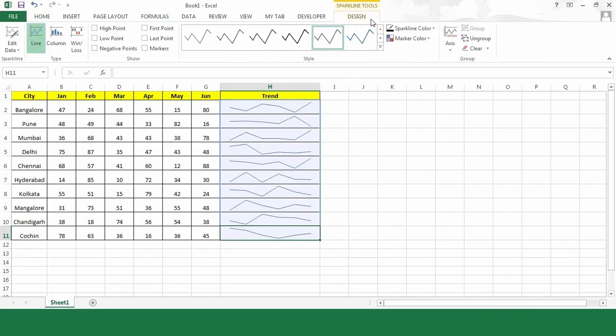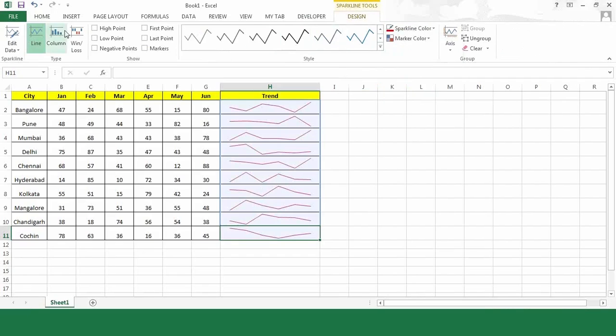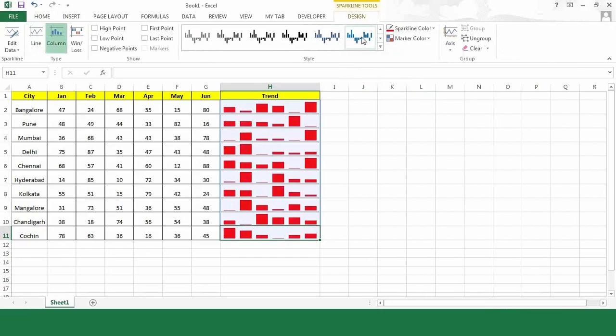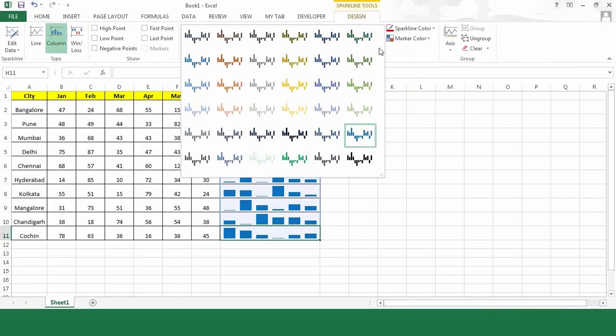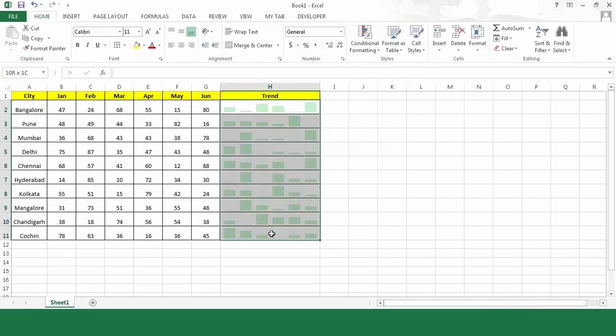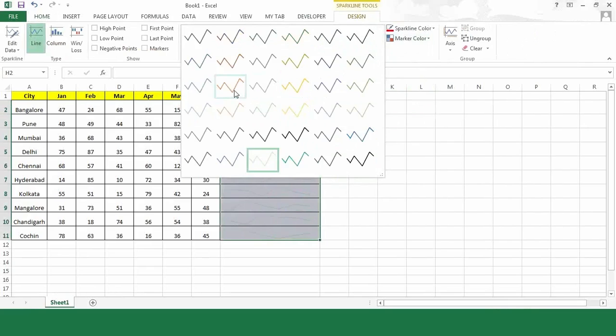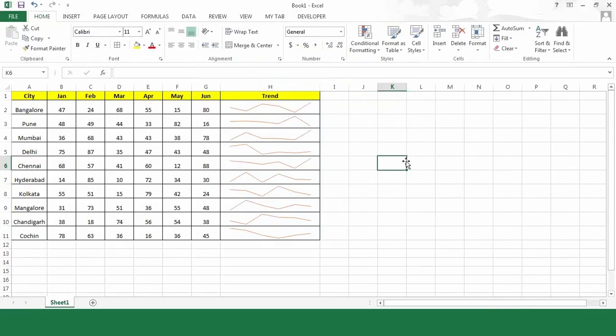We also have options to change the color of the spark lines. Fine. And also to change the type of spark line. Fine. That is always possible. Different types of spark lines are there. You can see them. Bar or line. So like this, you can change the color whatever we want. So this is a way how to introduce chart line, spark line.